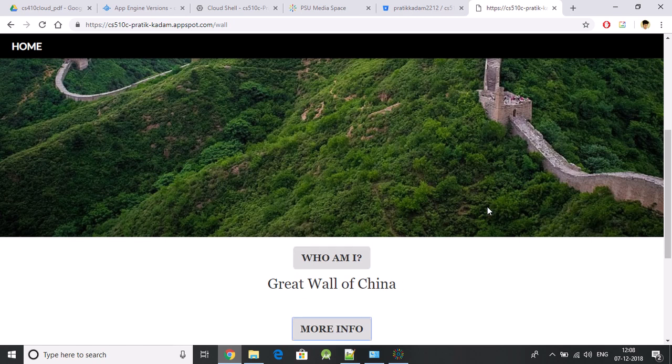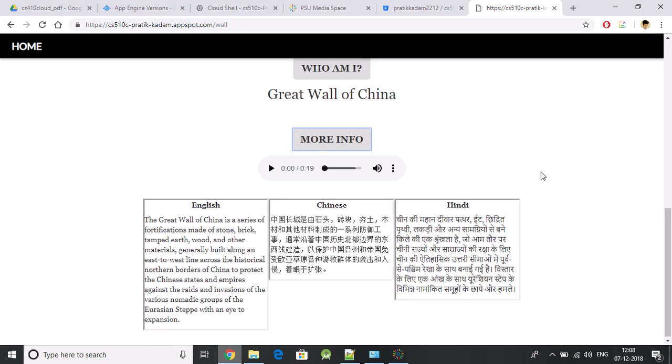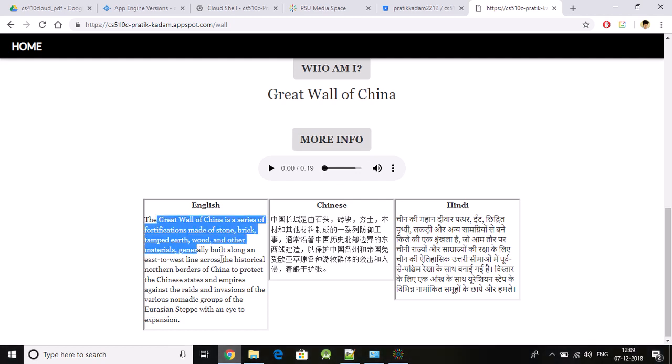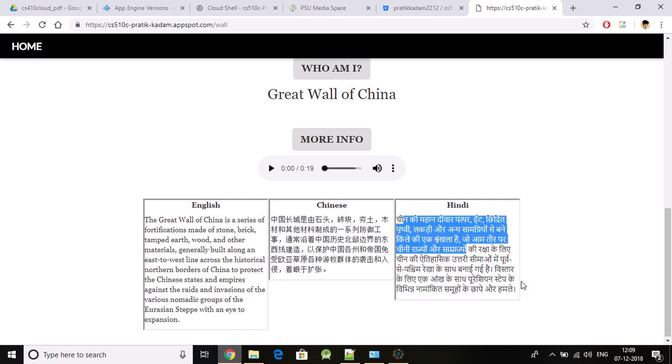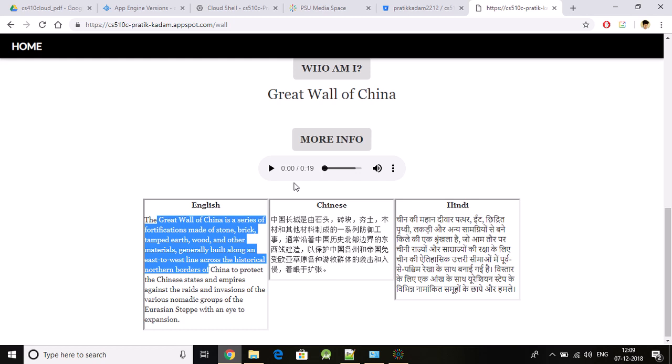If you click on more info, this is how the rest of the APIs work. We have the description here in English, so the Google Translate API will translate it to Chinese and Hindi. This way we are using the Google Translate API here and the Google Vision API to detect the landmark from the image. And the third API is the Text-to-Speech API. What that will do is convert this text into speech, and we can play it here, right?